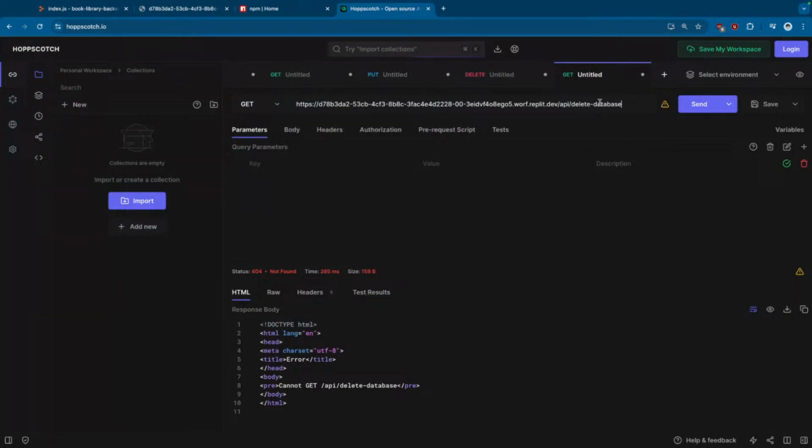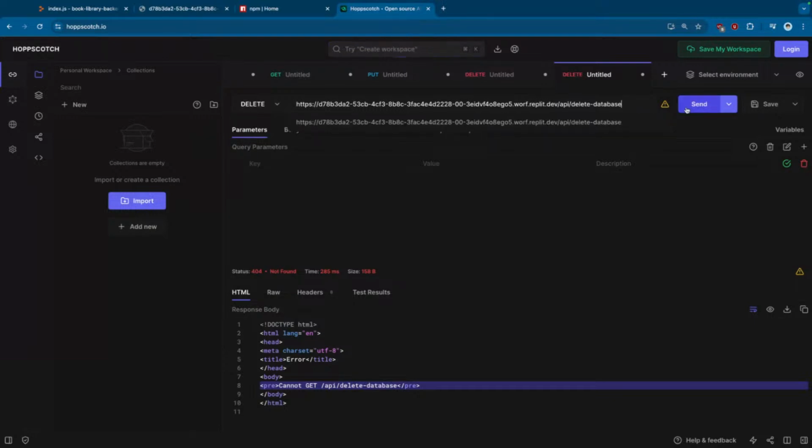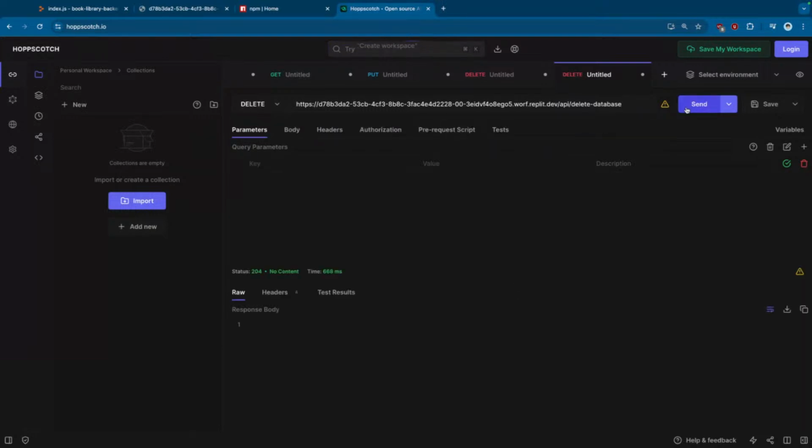Interesting. Oh, I'm doing a get request. See, this is where the problem is. I'm trying to do a get request on slash API slash delete database. And it even said that cannot get slash API slash database. So this needs to be a delete request. So now it should work. And as you can see, 204, no content.